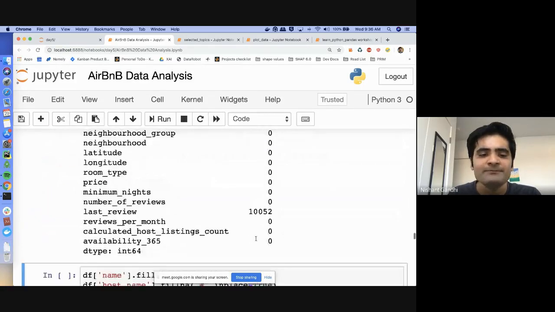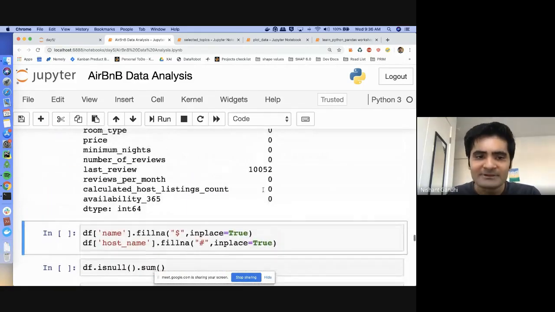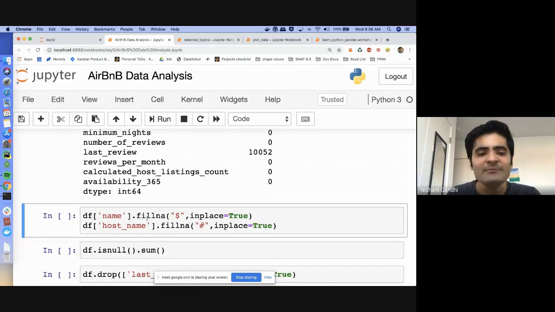Now, last review. Let's come to last review later, and let's fill something random here. So name and host name. I don't think I'm going to worry about name and host name, because they are unique values, and I'm looking at the columns on which I can do descriptive analytics. I can do sum, I can do average, all this kind of stuff. Name and host name don't allow that. It's just name and host name. I'm not going to worry about those things anyway, so I'm just going to put some random values there.